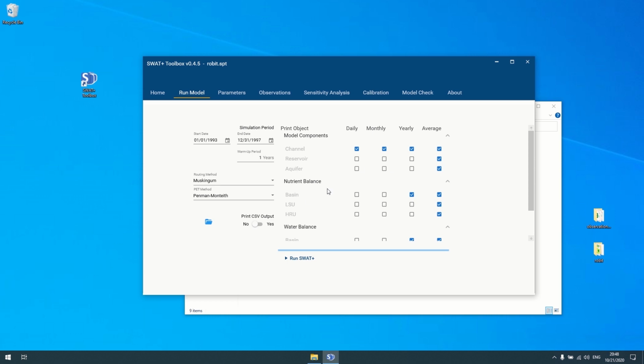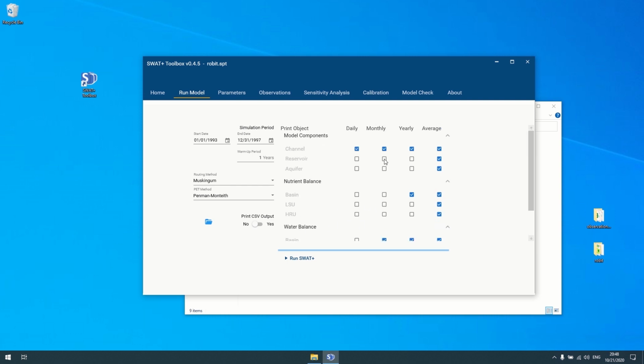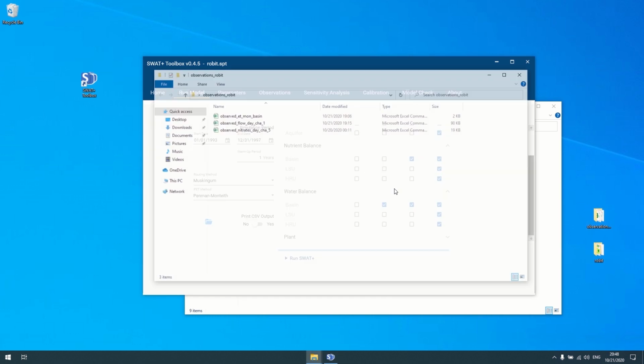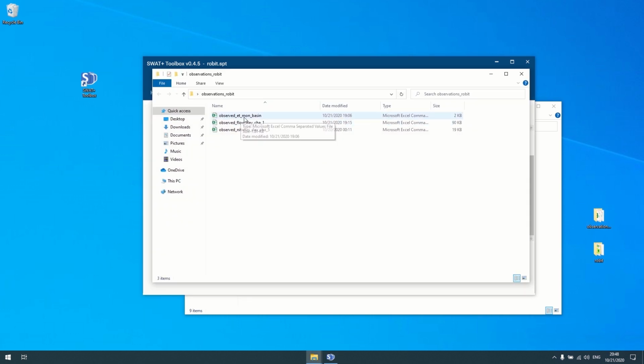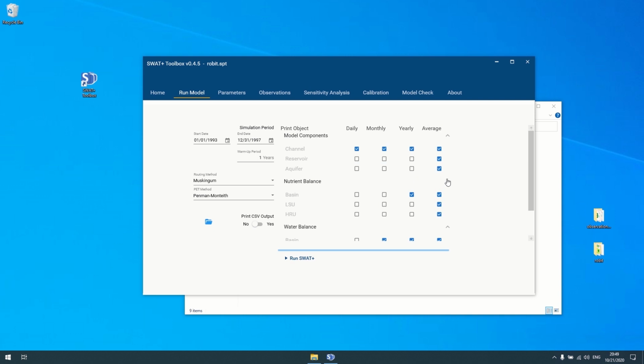Nutrient balance. I don't need that. I don't need that. Water balance. ET. Yeah, I need the basin ET at monthly. You'll see why, because in my observations here, I have the observed ET monthly for the whole basin. I have the observed flow for daily time step for channel 1 and nitrates. These are in the channel at daily time step for channel number 5. So depending on your observations, then you select whichever you want.